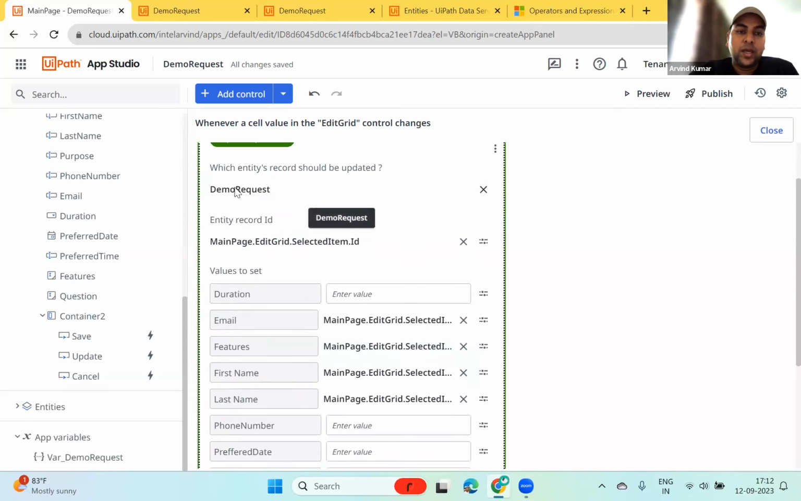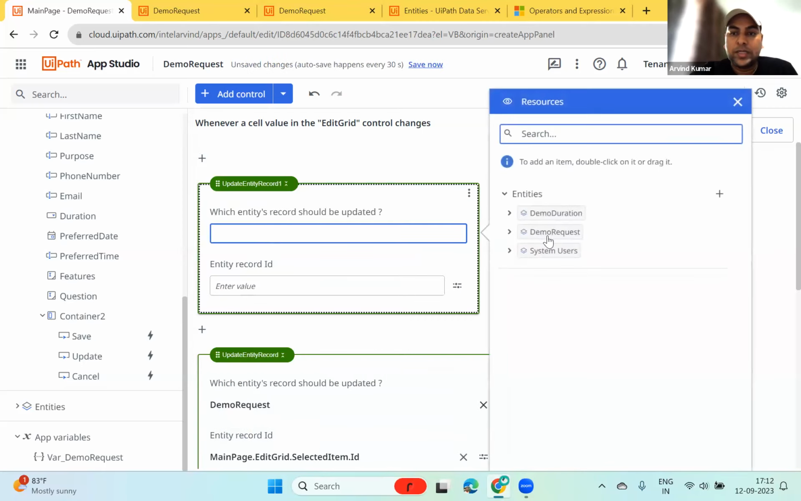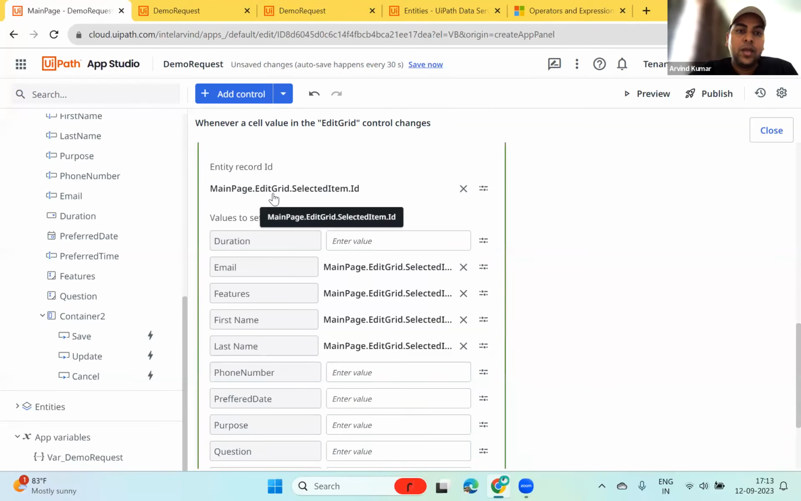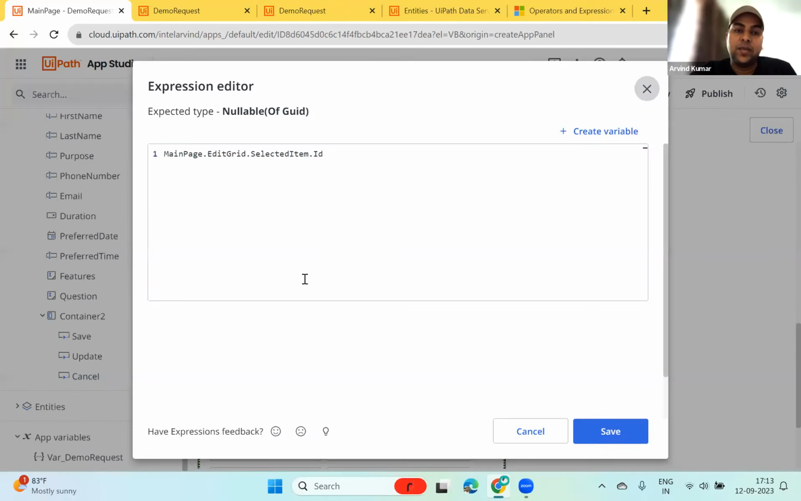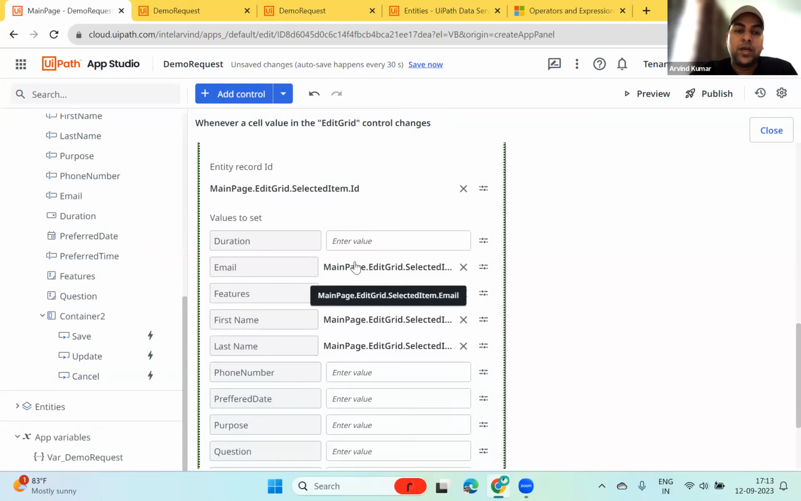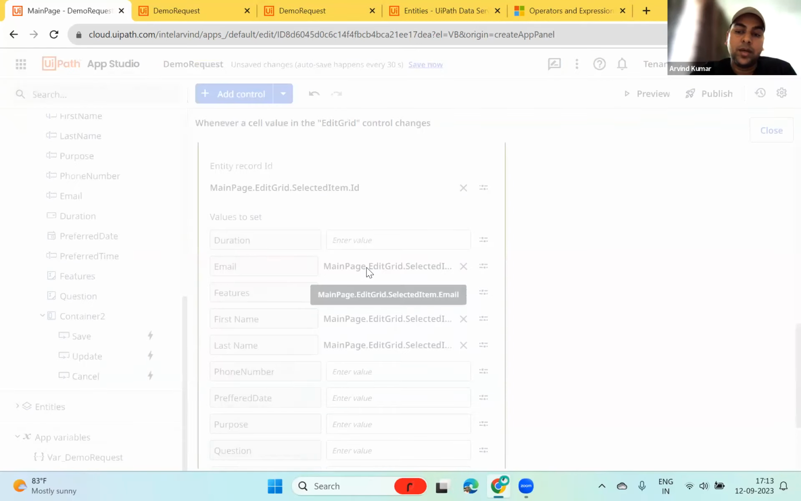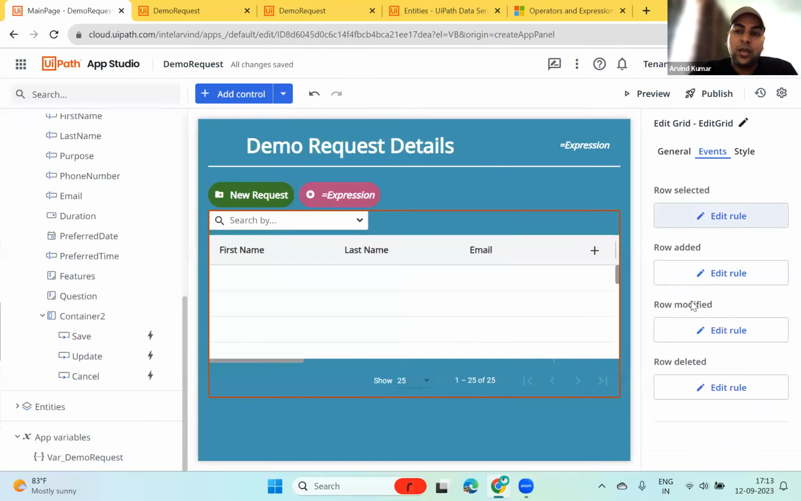So what you can do in the update, let's say here, if you have update entity record, the moment you select the demo request, now you can pass the ID, right? So what I have done here is main page dot edit grid dot selected item dot ID, because whatever I have selected, I have to pass the ID. Based on that ID, it will update the record, right? And similarly, in the values, to save the data into the backend, rather than new item, you can say selected item dot particular variables, like field name, right? That's it. So this is just a kind of new modify.